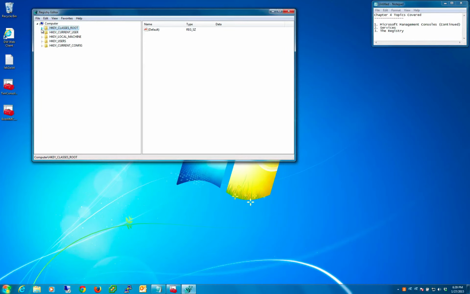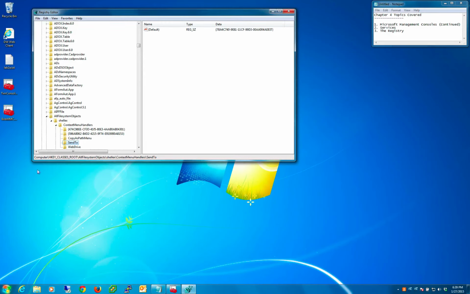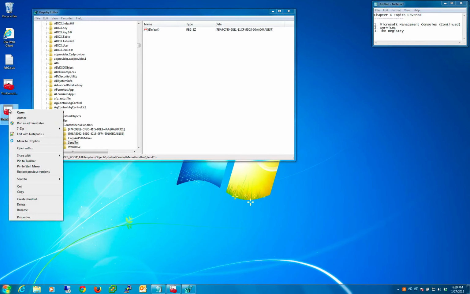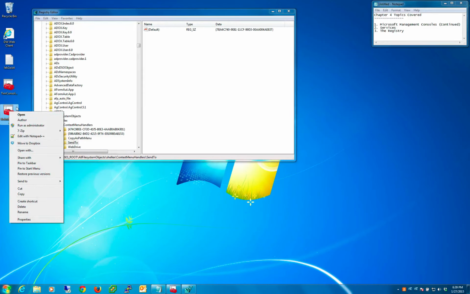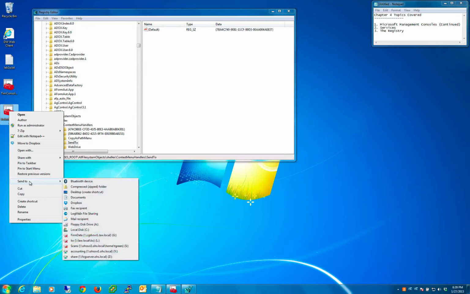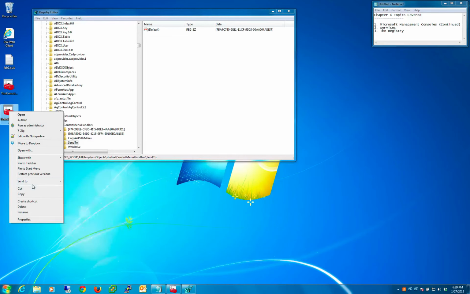So what I did here is I set myself a favorite. So I'm going to go ahead and go to send to. And let me show you what I'm going to edit. So when I right click here, I'm just going to right click this Microsoft Management Console. You can see here that I got this context menu that opens up. And one of the items in here is send to. And you can see here that it has a whole bunch of different options in here that I can look at, but I don't care about those right now.